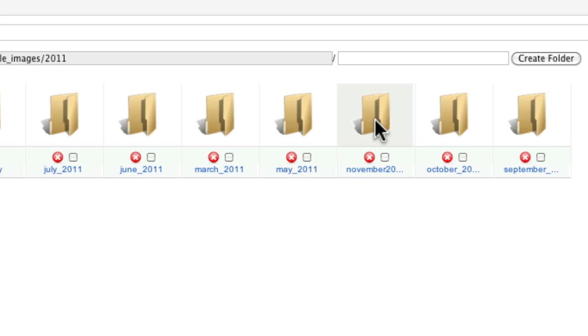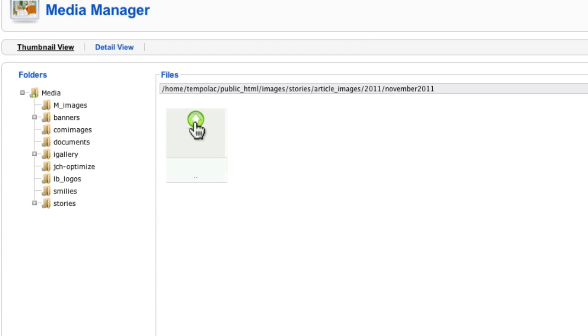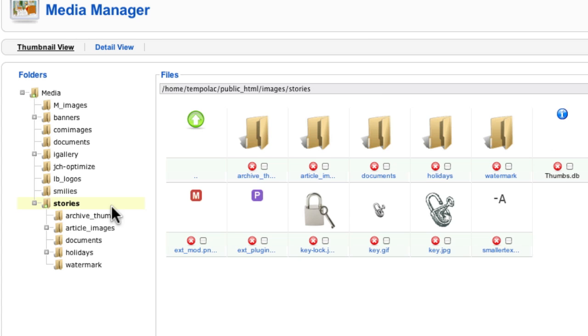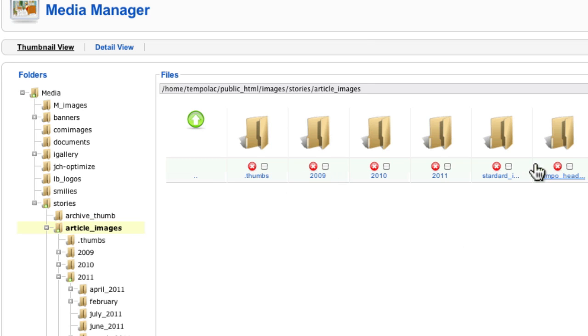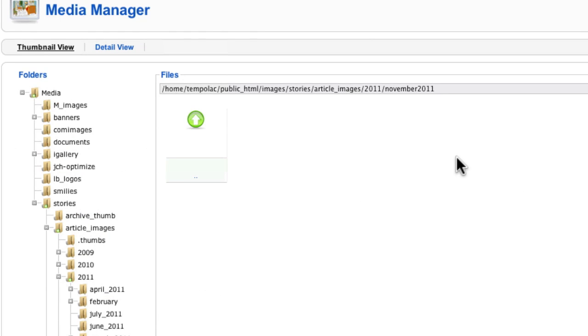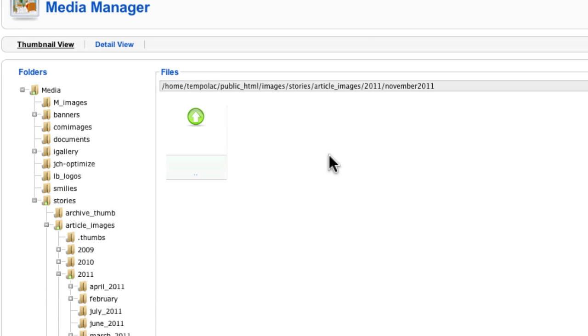So that's November here. Just open it up. Now these are like back buttons. You can go over here to find your media manager. There's stories again if you want to go back to stories. It has their article images. You can navigate by pressing here or pressing here. It doesn't matter. Just don't press the red one because that means delete it. So 2011 again, and you can see over here it's all the same folders. They just have a number of ways for you, however you feel comfortable navigating the system. Each person has their own way of doing it.